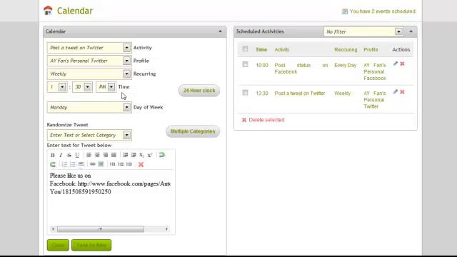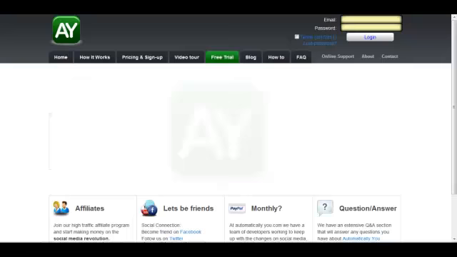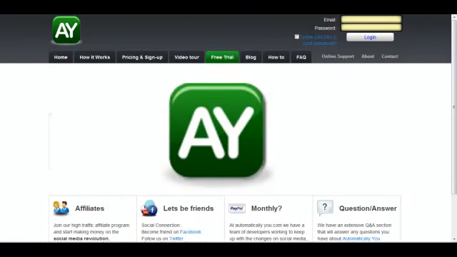Unlike other automation services, we don't identify that the message is being posted by Automatically You. That's because we're actually posting your messages as you from your computer using our AY client. That's why we call it Automatically You. Just remember, since we're posting your messages from your computer, it needs to be turned on and have internet access in order for our client to do its job. If you schedule something to post at 3 a.m. and you turned your computer off at 10, then it won't go out.